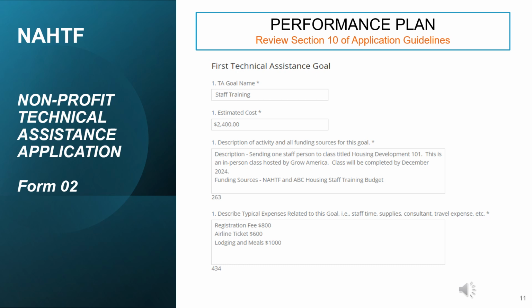Lastly, you'll be asked to describe the typical expenses related to the goal. So these are expenses that you hope to have reimbursed by using the trust fund award. These will often be for staff training, typically registration fees and traveling fees. If you have an idea of the cost, that's always helpful, but be sure they add up to the same amount as you have put in the estimated cost so that the performance plan goal is very concise and understood.